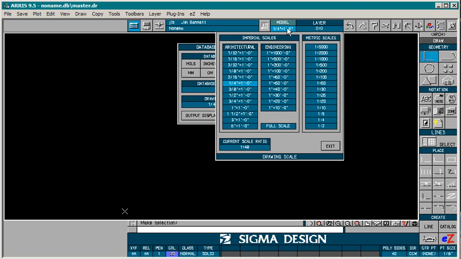The new Drawing Scale menu is divided into two sections: Imperial Scales and Metric Scales. The imperial scales are also subdivided into two sections, architectural and engineering, with the most commonly used scales of each type listed. The metric scales are ratios. There are a few commonly used scales listed on this menu that were not listed in the drawing scale menu in past versions of ARRIS. The current drawing scale is highlighted on the menu.